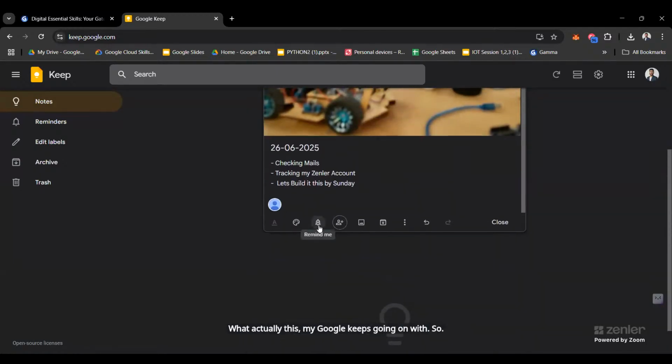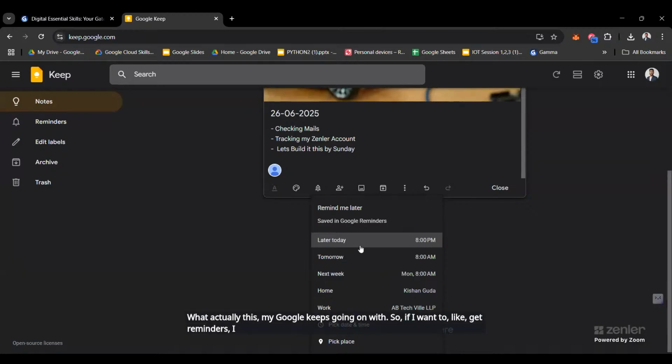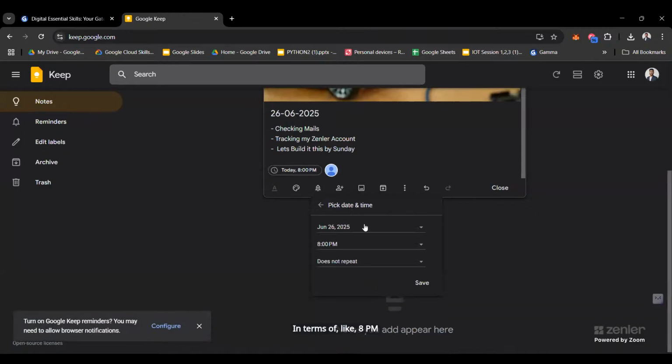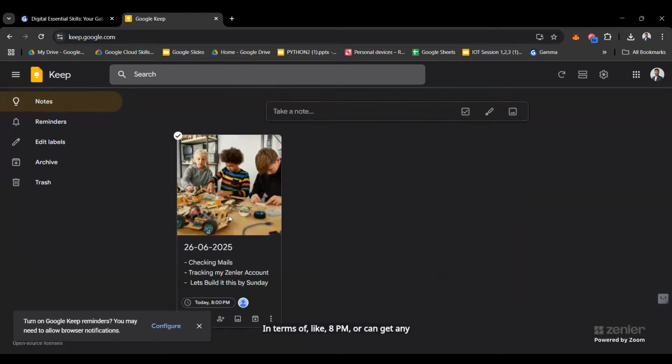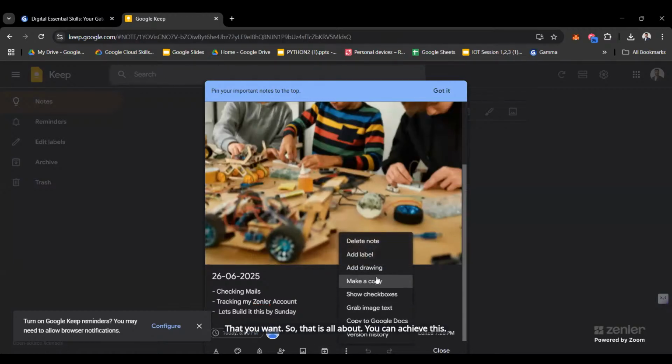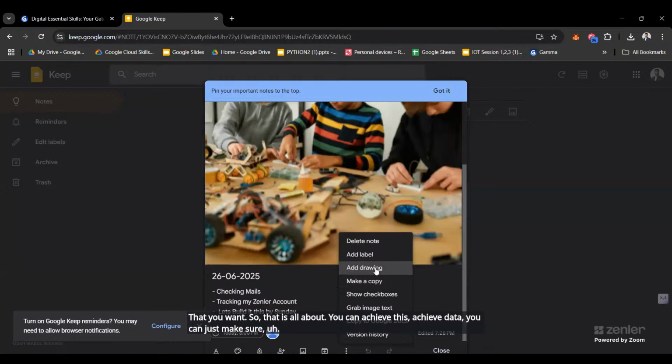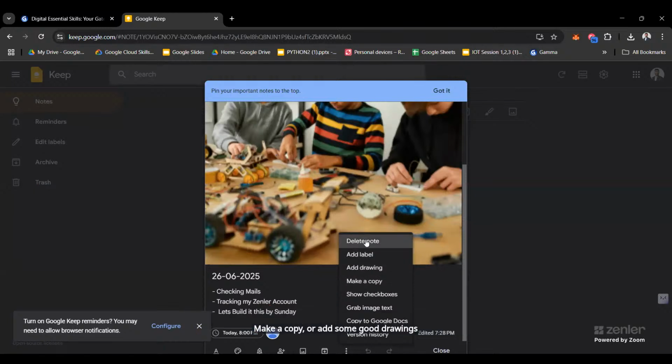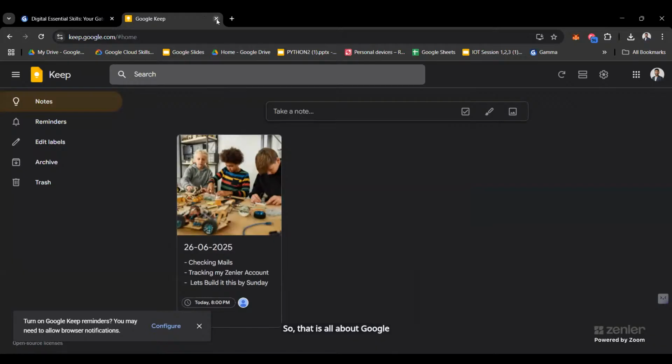If I want to get reminders, I can set a reminder for later today, like 8 p.m., or any time that you want. You can also archive data, make a copy, or add drawings if you want. So that is all about Google Keep.